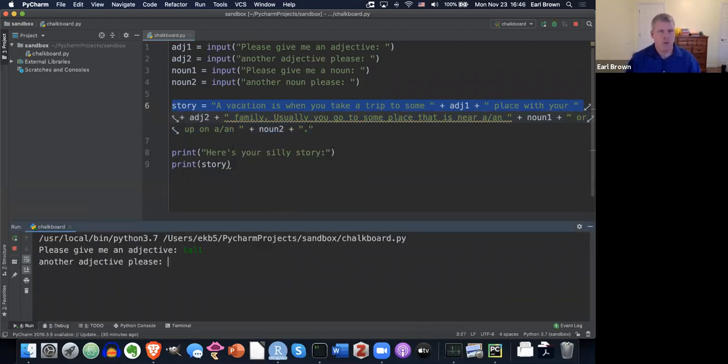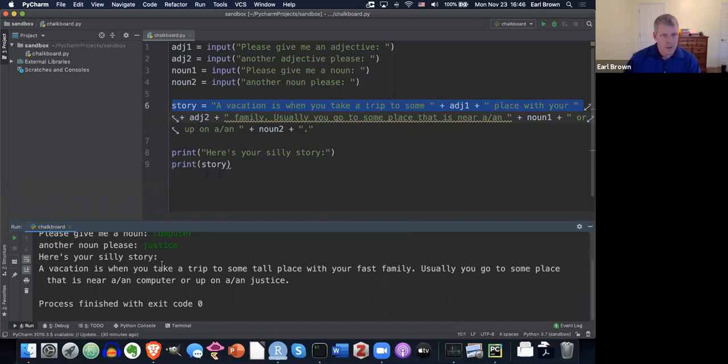I'll say tall. Another adjective, please. How about fast? Give me a noun. I don't know, I'm looking at a computer right now, so computer. Another noun, how about justice? Okay, and it does all the work quickly. Here's your silly story. A vacation is when you take a trip to some tall, there's the adjective I supplied, tall place with your, here's the second adjective, your fast family. Usually you go to some place that is near a computer or up on justice, right?